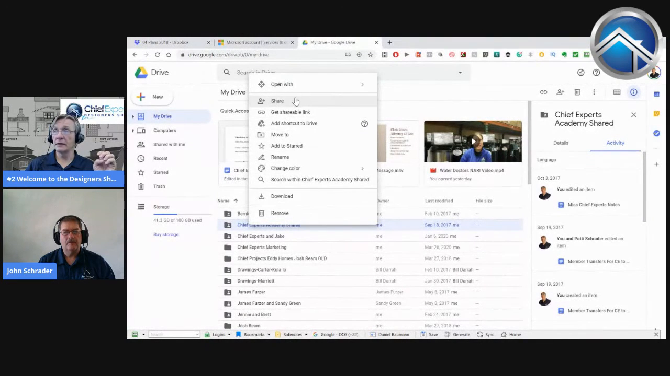Share it just by right-clicking and hitting share. Put someone's email in, they get it, and now you can collaborate on the same document. You can also control who sees what, and whether people have the ability to edit or not. You can turn that on and off. So that's really cool too.